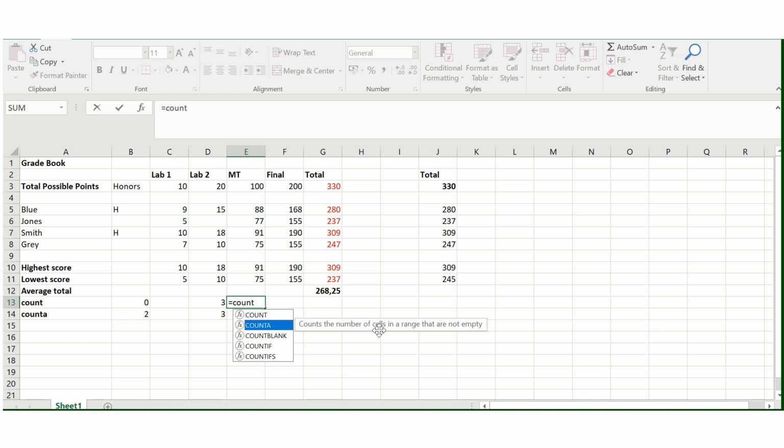Let's see what counter does. It counts the number of cells in a range that are not empty. Counter is about not empty. Guys, do we get it? Not empty. When you use counter, you're saying not empty. So the reason this counter is giving us 3 and the reason count is giving us 3, it has nothing to do with the fact that they are doing the same thing.